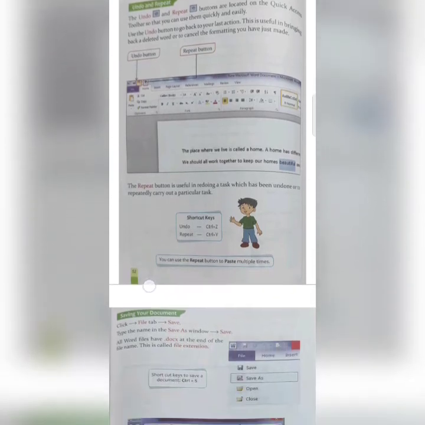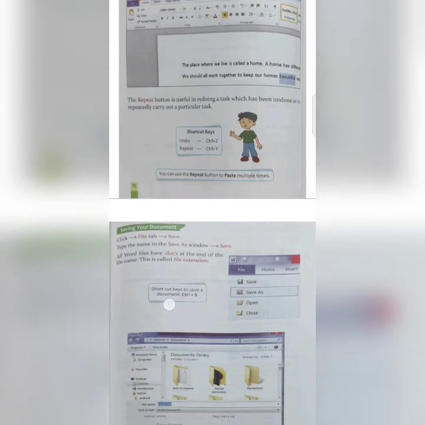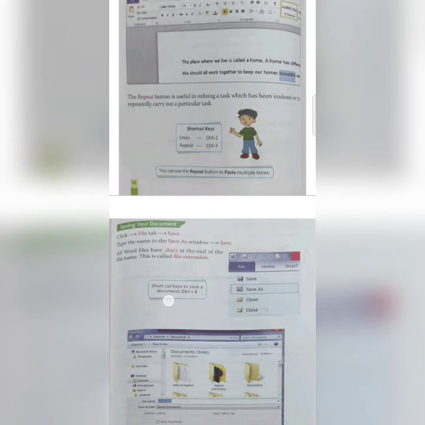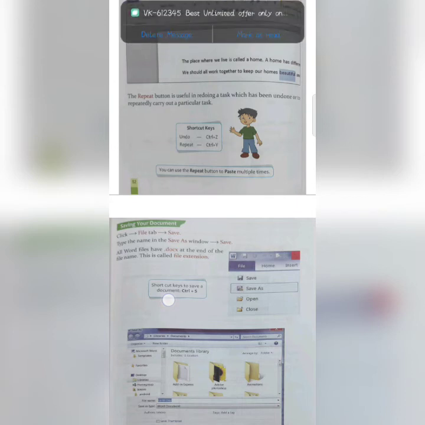Then the repeat button. The repeat button is useful in redoing a task which has been undone or to repeatedly carry out a particular task. Shortcut keys for undo is Control plus Z, and for repeat is Control plus Y. Next, you can use the repeat button to paste multiple items.